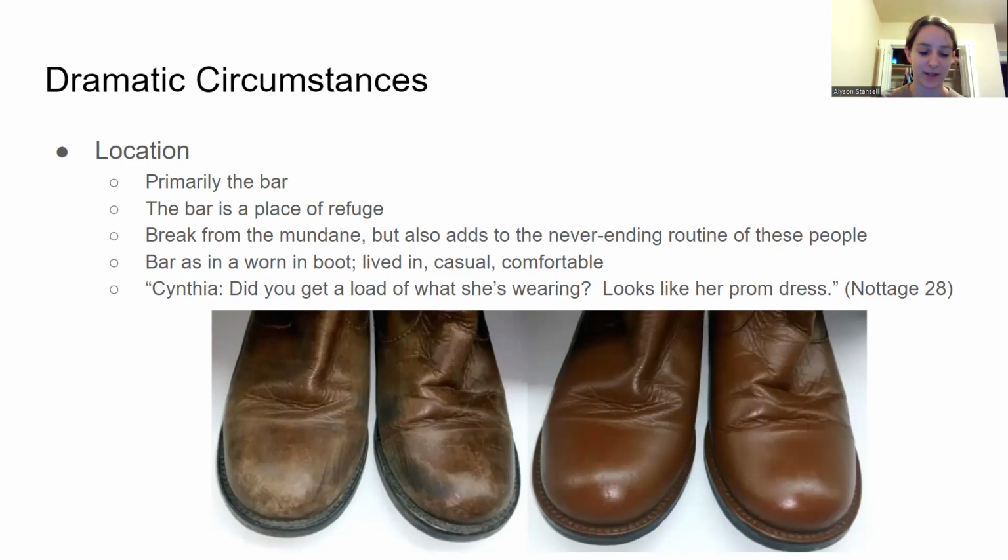So I would like to think of the bar as a worn-in boot. It's lived in, casual, comfortable, and I get that idea from a lot of different areas, but specifically when Cynthia, talking about one of her friends, says, "Do you get a load of what she's wearing? It looks like her prom dress." I get this idea that this is not a place that you dress up for. It's a very casual and lively place for these people.